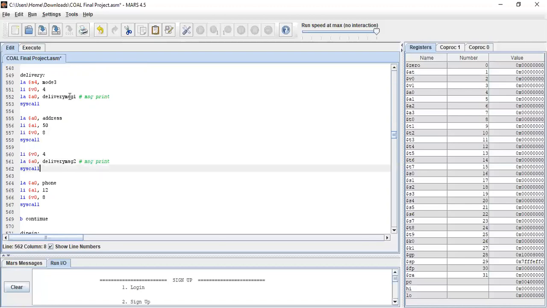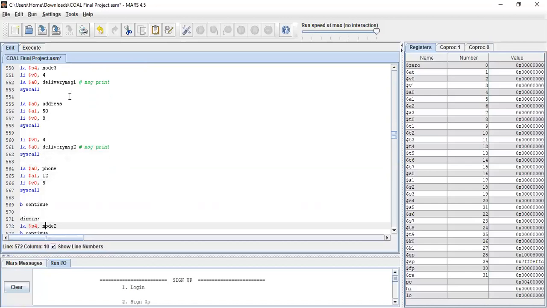Then it will system call, message will be printed, and then it will ask us the phone number, and we have to enter the phone number. For that we have A1 to enter the integers. It cannot be more than 12 characters, 12 integers, and then it will read it by 8. Then we will continue.